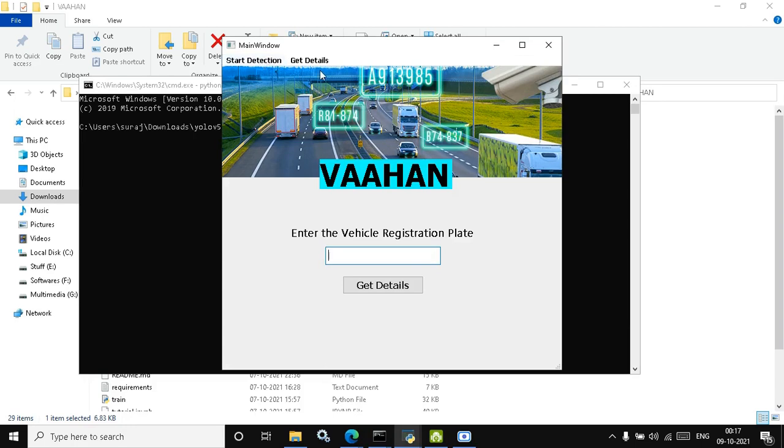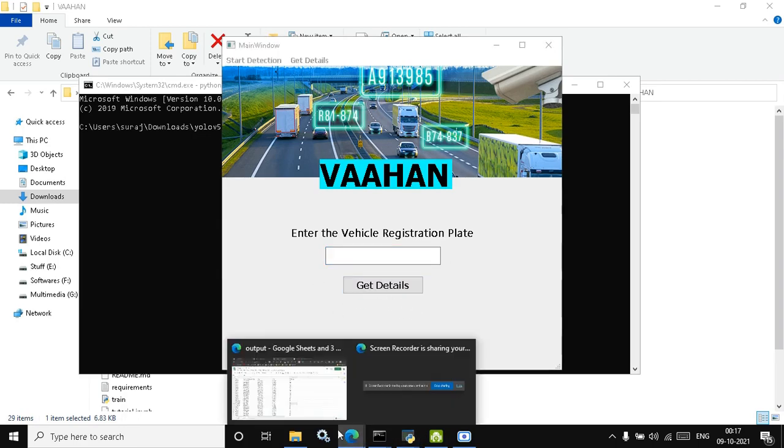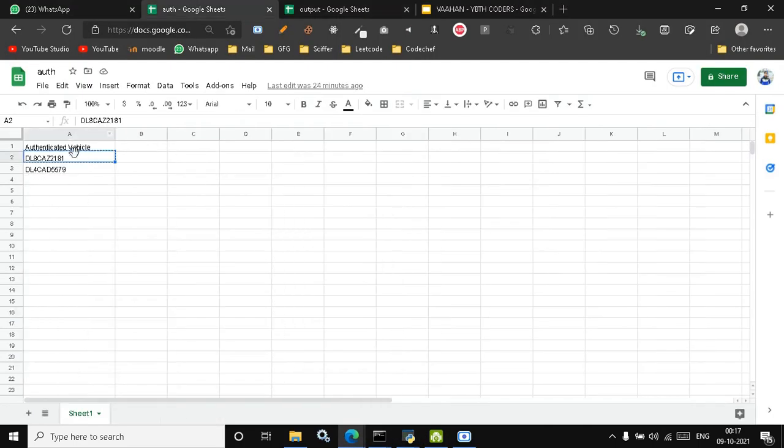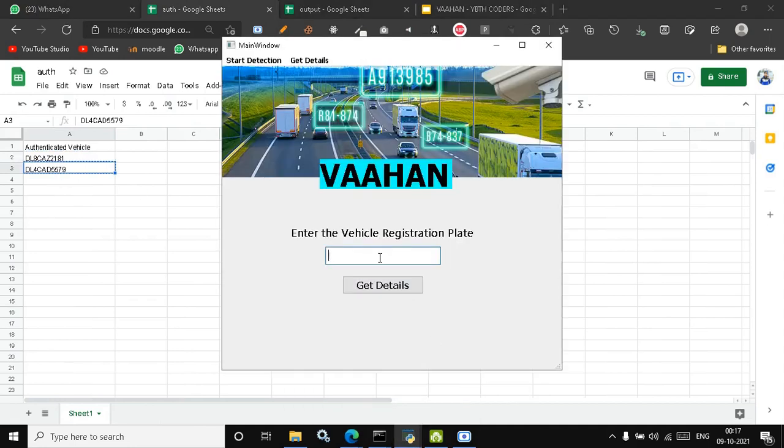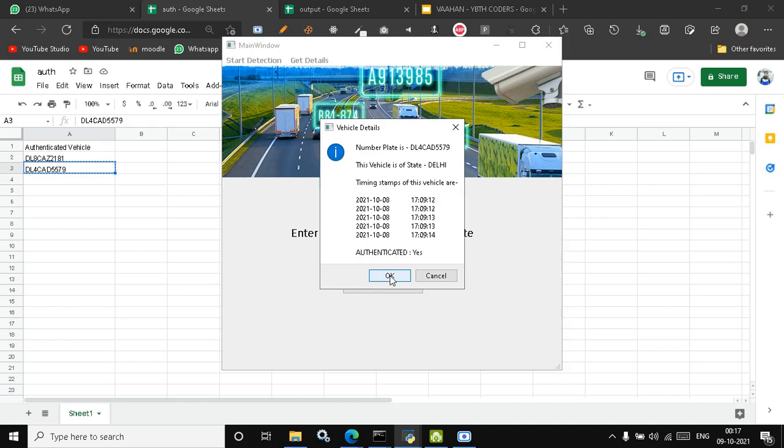Here we have start detection, get details. It is asking for the vehicle registration plate number, so we have to give the number in this text box, and then we have to click the get details button. So let me copy one of the vehicle numbers. I have copied it. I pasted the vehicle number, and now I'll click on the get details button.